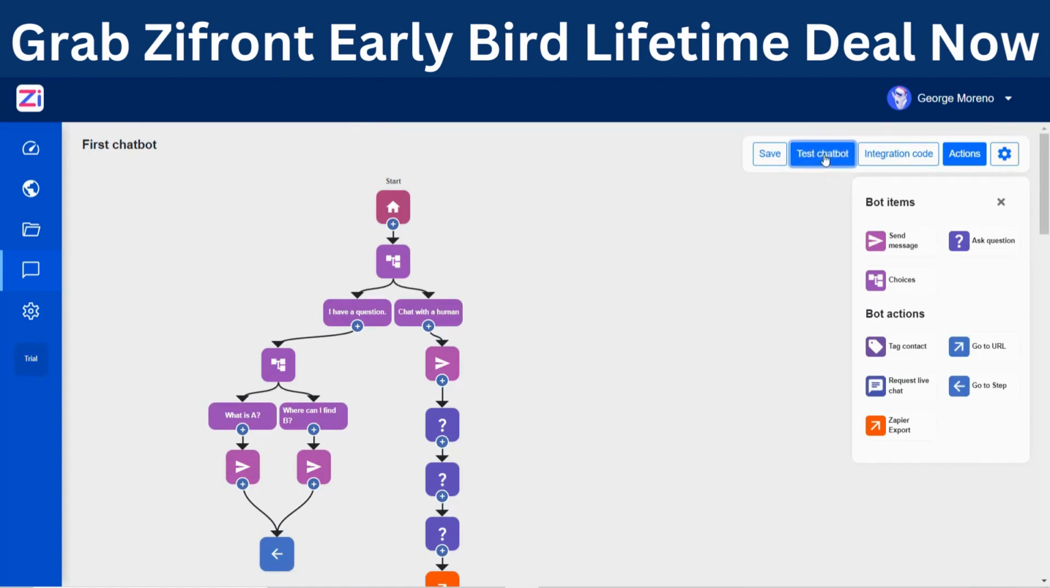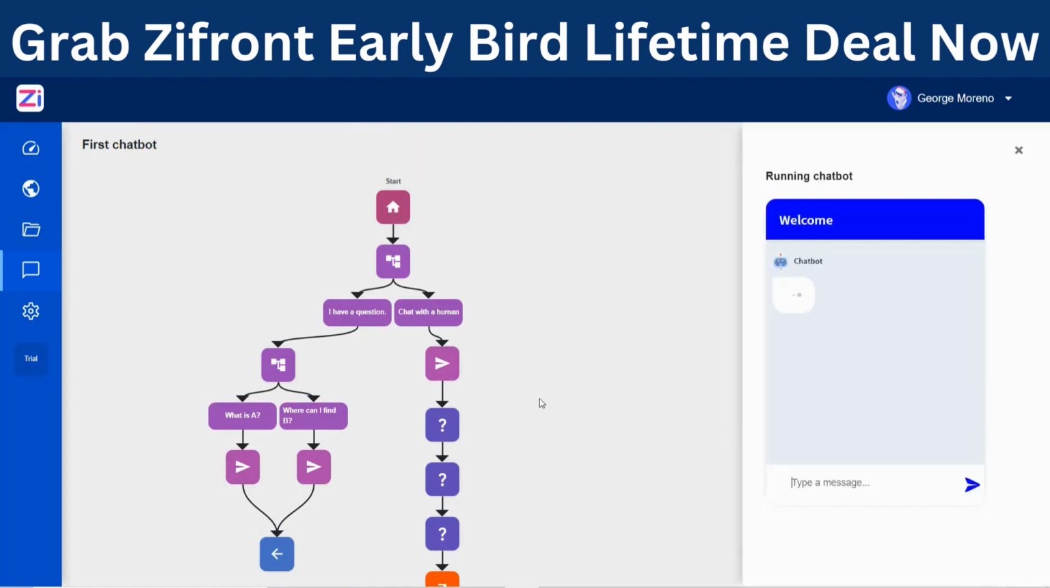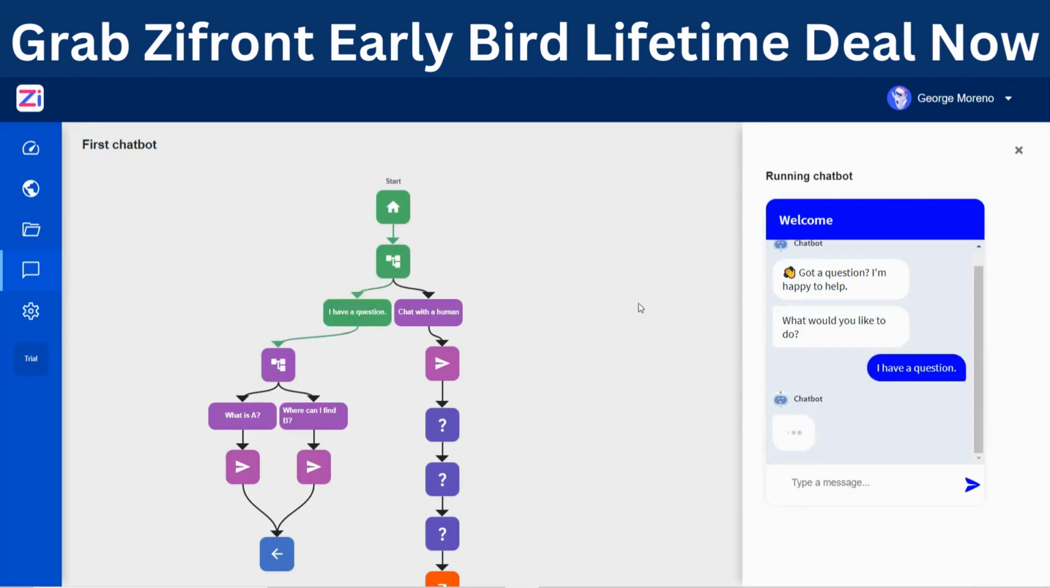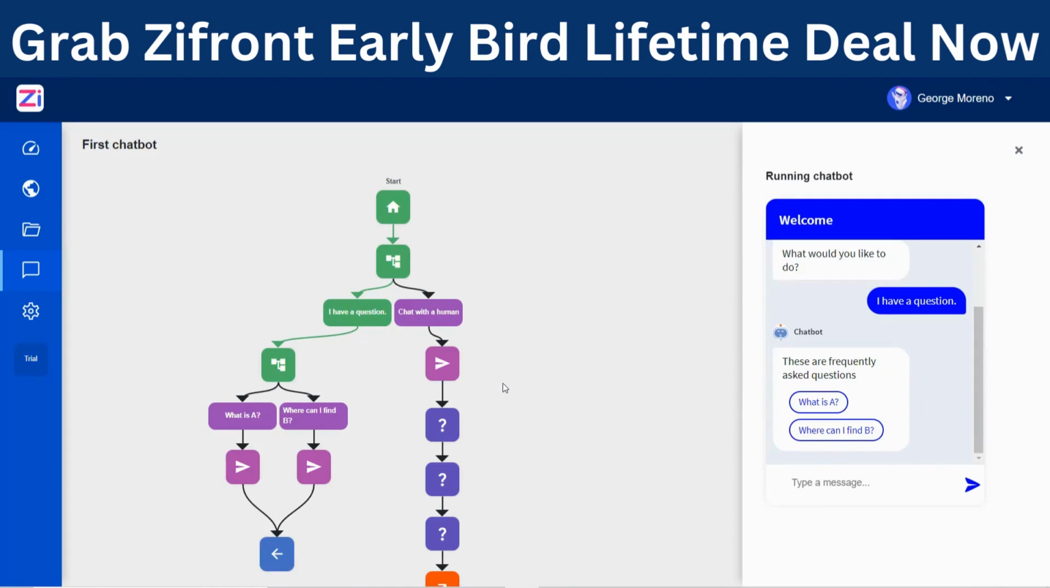You can test the chatbot by clicking here, and you'll see how it's going to be flowing through the diagram in those terms, right? So if I go, for example, if I have a question, it will go through that route. Well, these are some frequently asked questions, A, B, and you get the idea, right?